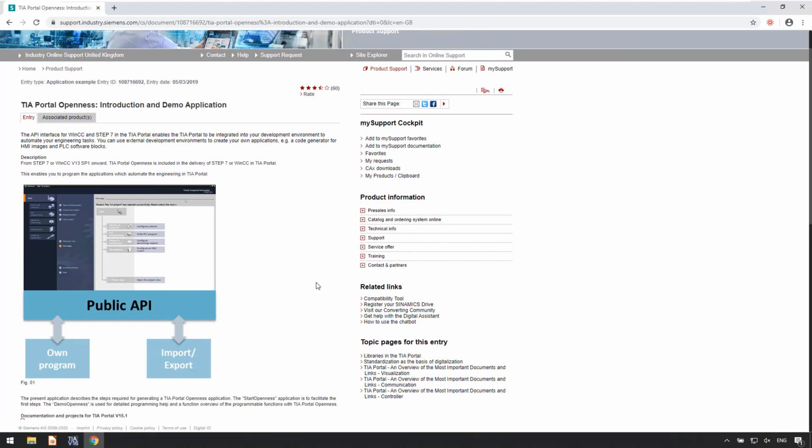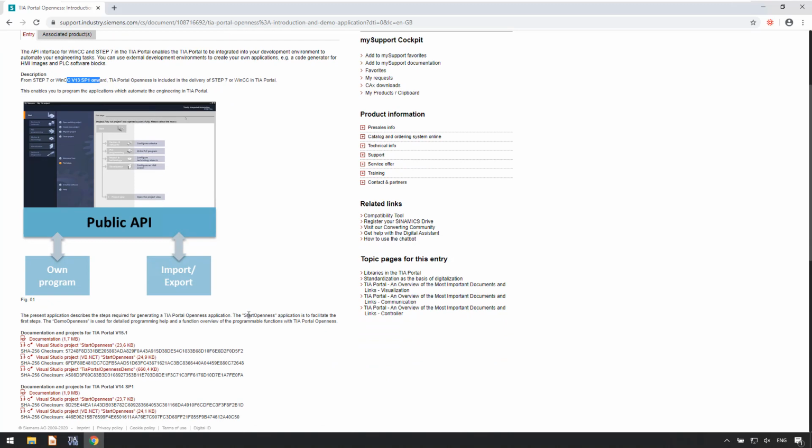And it will tell you that TIA Portal Openness is the API interface for both WinCC and Step 7 in the TIA Portal. It enables TIA to be integrated into your own development environment to automate the engineering tasks. You can use external development environments to create your own applications. So you can make code generators for HMI images and PLC software blocks. So that's exactly what you've seen. And it came with V13 SP1 onward.